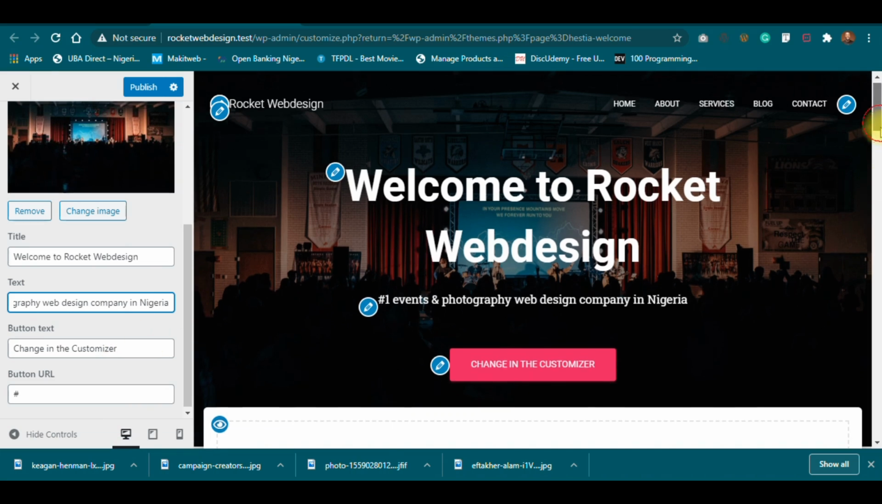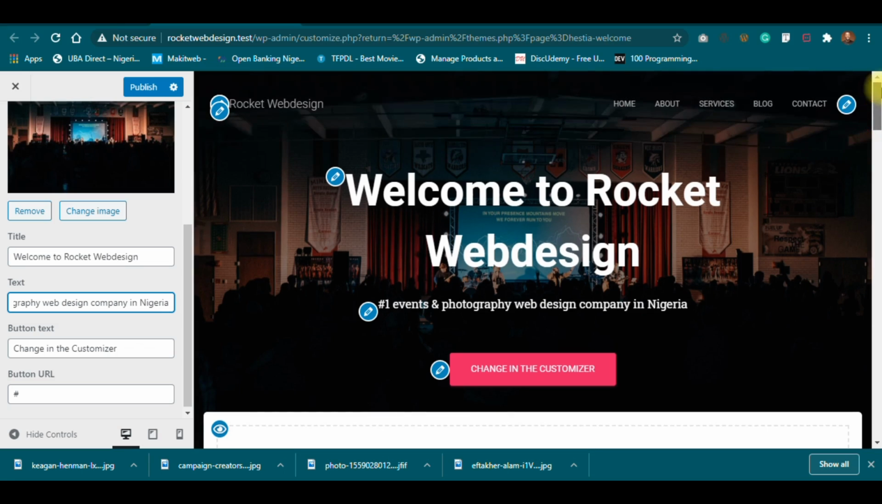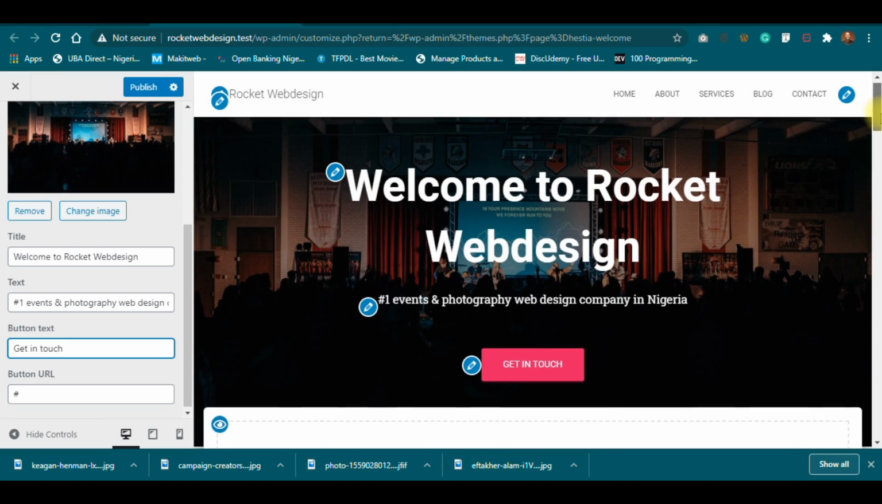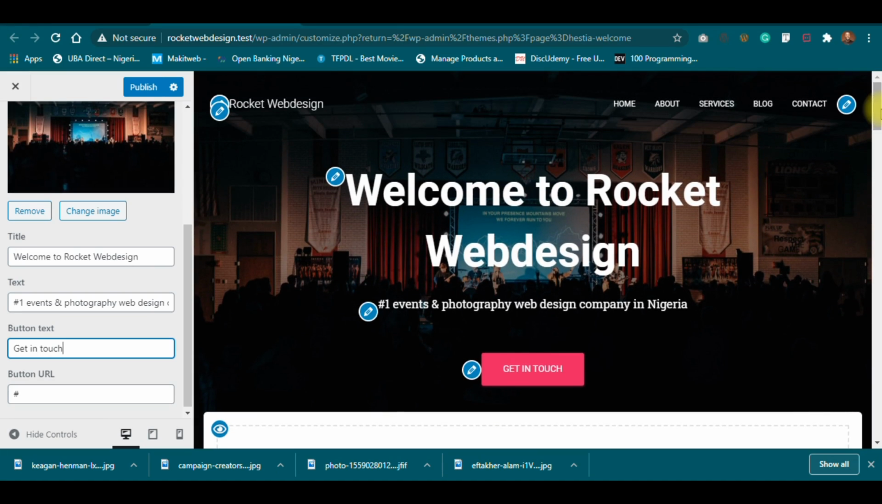So the next thing is to change the text of the button, right? So let's change the text. So let's say get in touch. It could be anything. It could be request a quote. Of course, when you're building a site for the client, you're going to ask them which one they prefer. Sometimes they don't know the right one. Which is why you need to know a bit of marketing, because when you're building a site, you need to build it with marketing in mind.